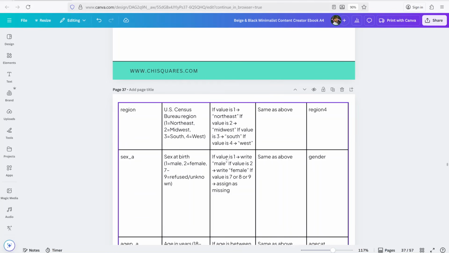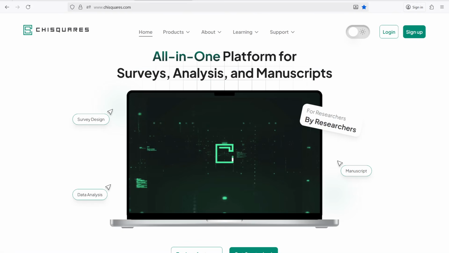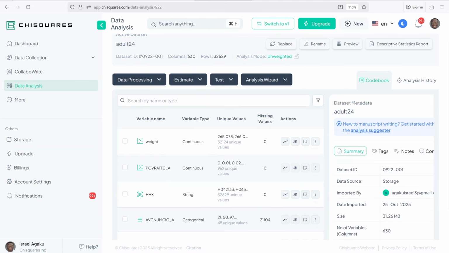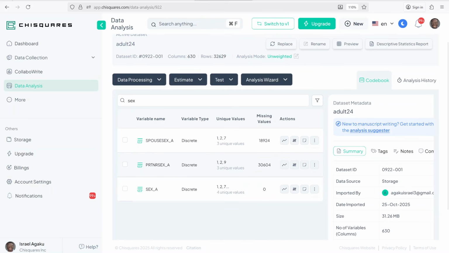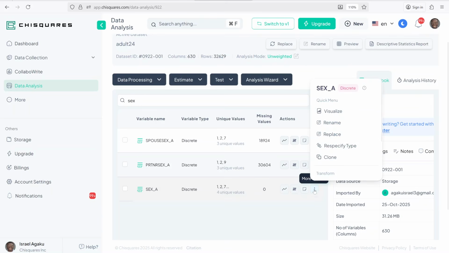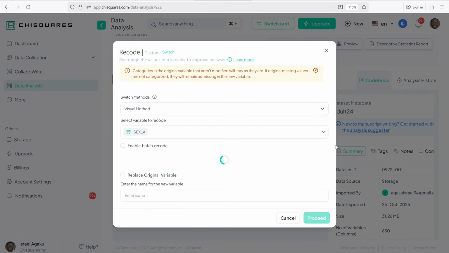So let's do that. So 1 will be male, 2 will be female, and 7, 8, or 9 will be missing. So let's go here and select the variable sex. This is the variable right here. We click the 3 dots at the end. We scroll to Recode.